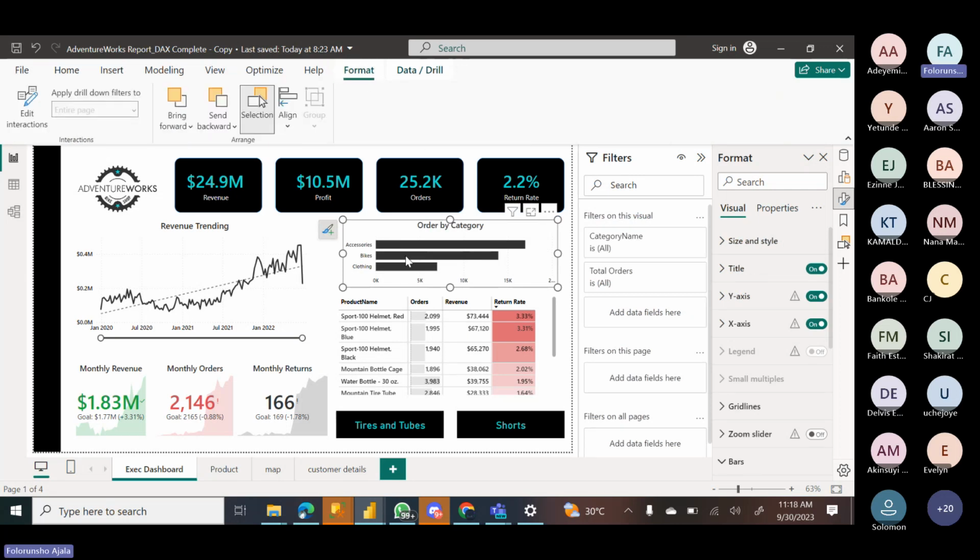So for example, now let's assume that I don't want this order by category to react with my revenue. You understand, with my revenue. So I will go to my edit interaction. Can you see edit interaction? So I'm going to disable this one. I'm going to disable it.